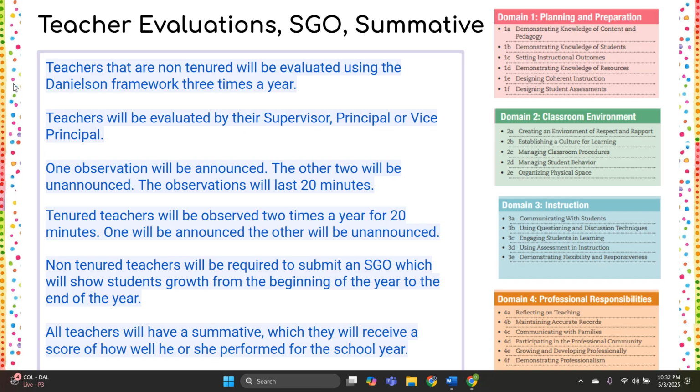Tenured teachers will be observed 2 times a year for 20 minutes. Some districts can even observe you for 40 minutes, depending on your district. But one of those will be announced, and the others will be unannounced. So non-tenured teachers will be required to submit an SGL. That just shows students' growth from the beginning of the year to the end of the year.